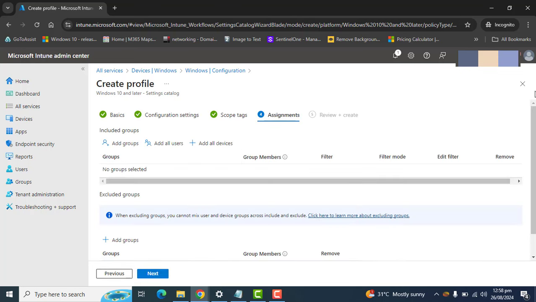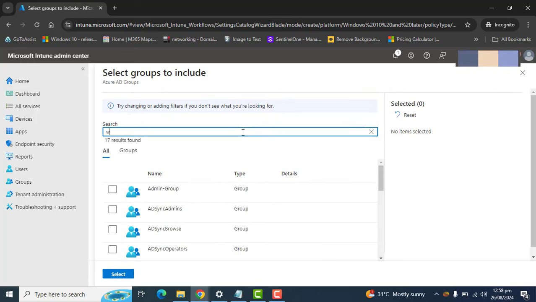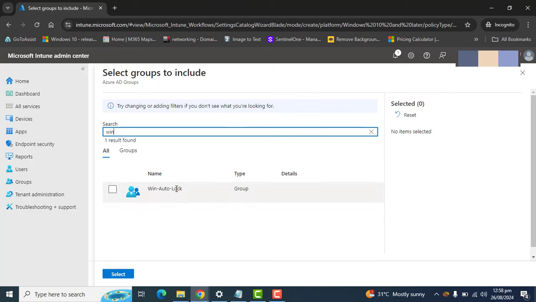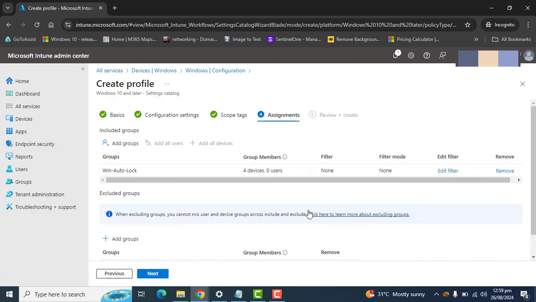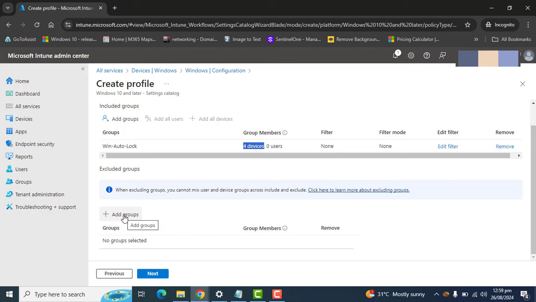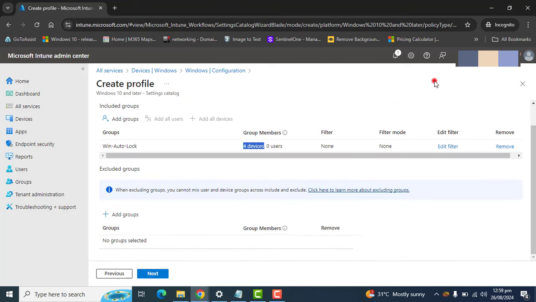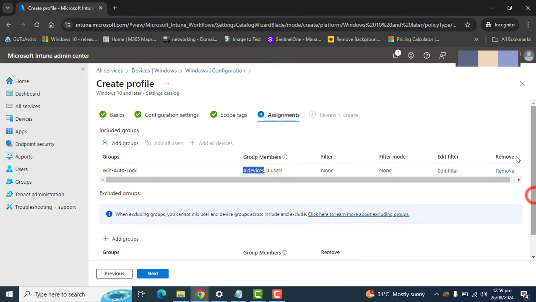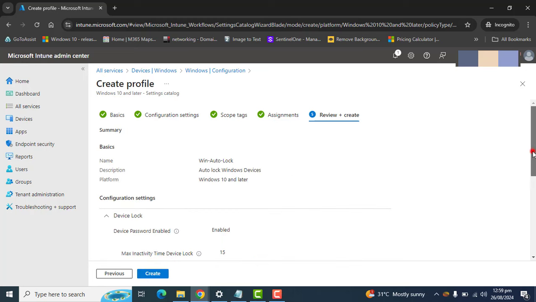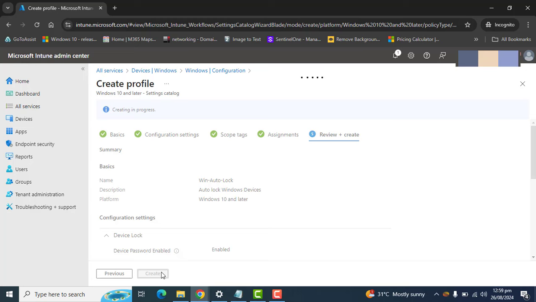Hit next, again next. Here we can add that group. If you remember, we have created a specific group for this setting, and we want this setting to be applied only to the Win Autolock group. And we have added devices to this group as well, right? 4 devices. If you want, you can add all users here, all devices here. If you don't want to add a group, we also have the option that if you want to exclude any group, you could exclude that group from this setting. So that's fine. We need this setting only for this group. Hit next. Now you can review the setting you have created here, and you can select create.